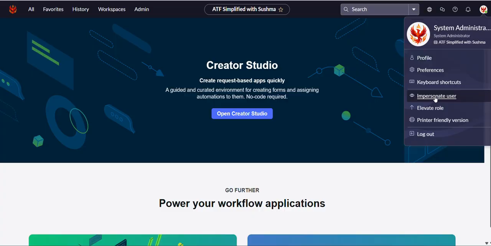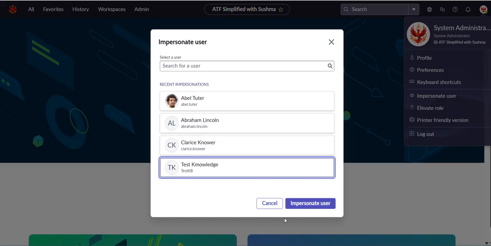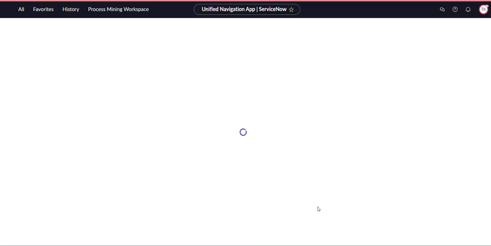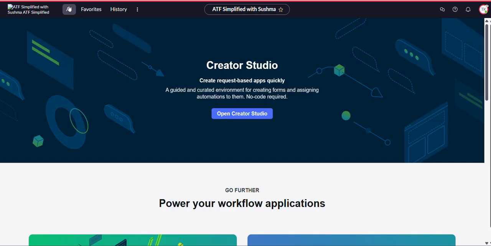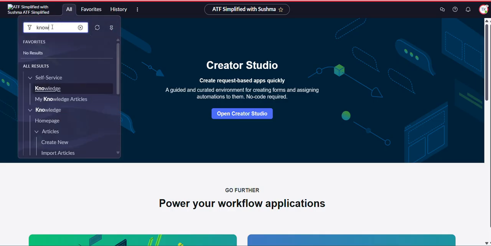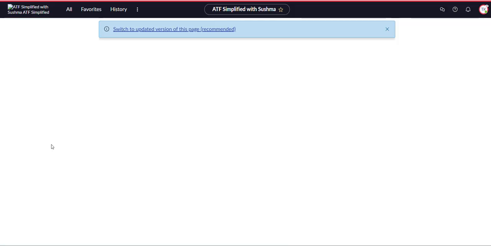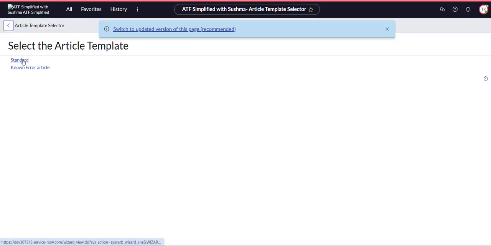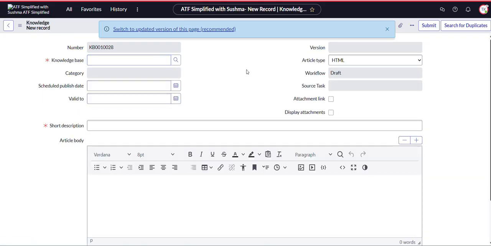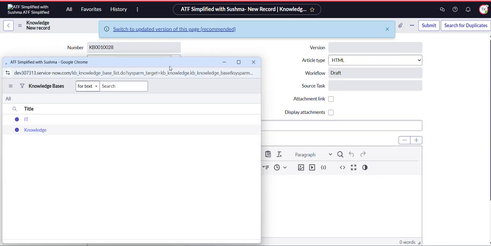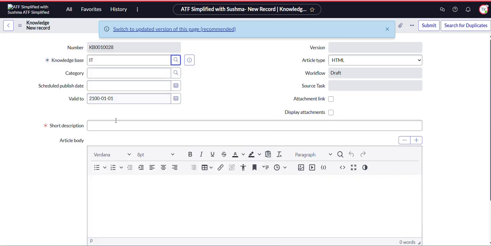For this one, let me impersonate one of our users who has the knowledge role, and then the user would be selecting create new under the knowledge, then standard selected as the template, and then we will be making sure all the fields displayed on a new knowledge record are available or not, and then we'll be filling up the form, and after saving it, the user will be ensuring if the version is auto populated or not.